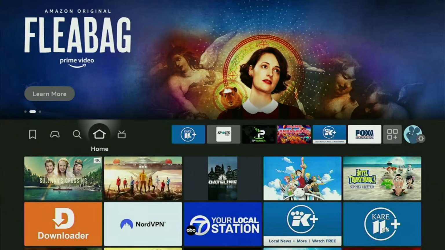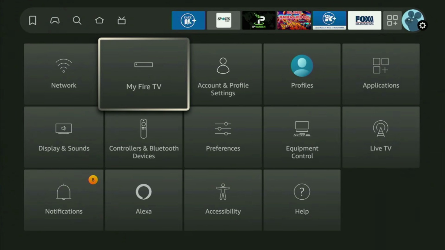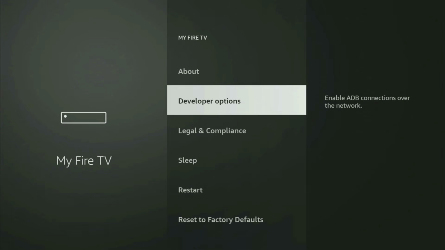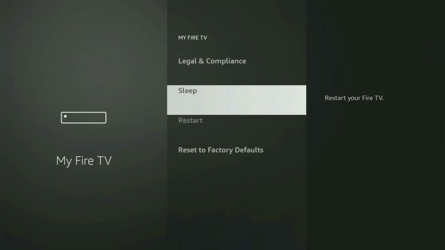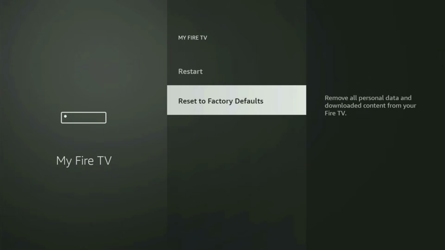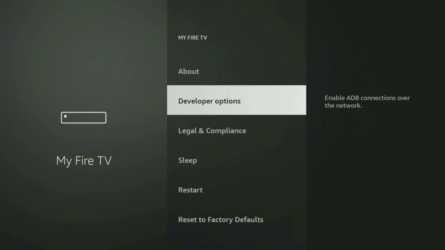But after you got Downloader, it's not over yet, because we still have to set it up. So now let's go to settings. Here we go, open them, and then go to My Fire TV. And then from here, what you gotta do is turn on the developer options on the Fire Stick. But on some Fire Sticks, and especially on the new Fire TV Stick devices, the developer options might be hidden by default. So if that's the case, and you cannot find developer options anywhere, then no need to worry, because it's really easy to make them appear.